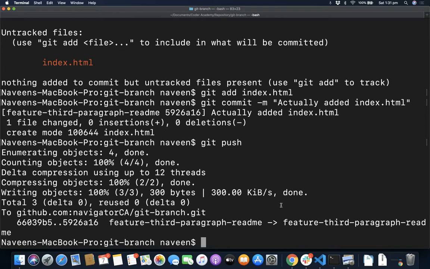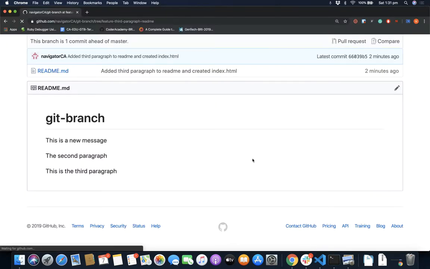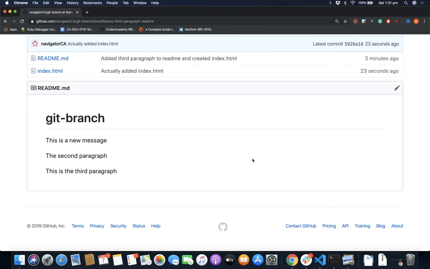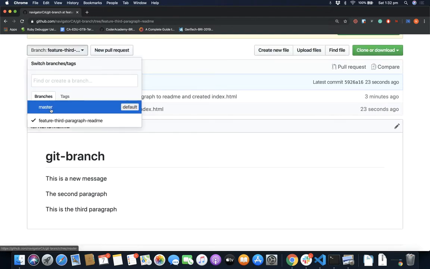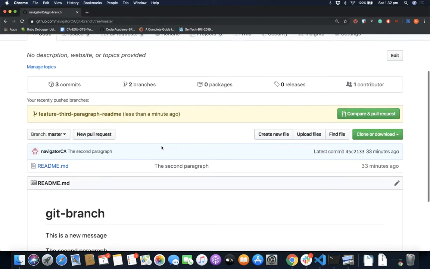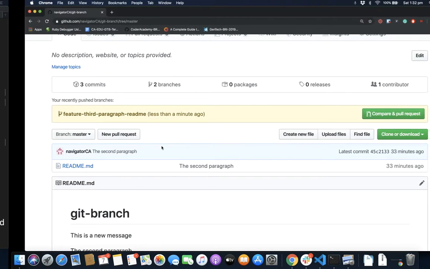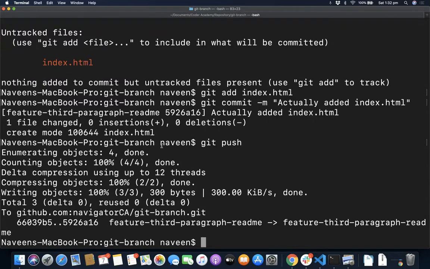track it. So now it's been pushed, and see, it's still telling me it's going to the same branches. Now if I flick back across and refresh that, there it is. There's my index.html sitting in there, as well as my 3rd paragraph that I added. But if I flick over to master now, it'll pretend as if it doesn't exist. Okay, make sense? Any questions about that part?